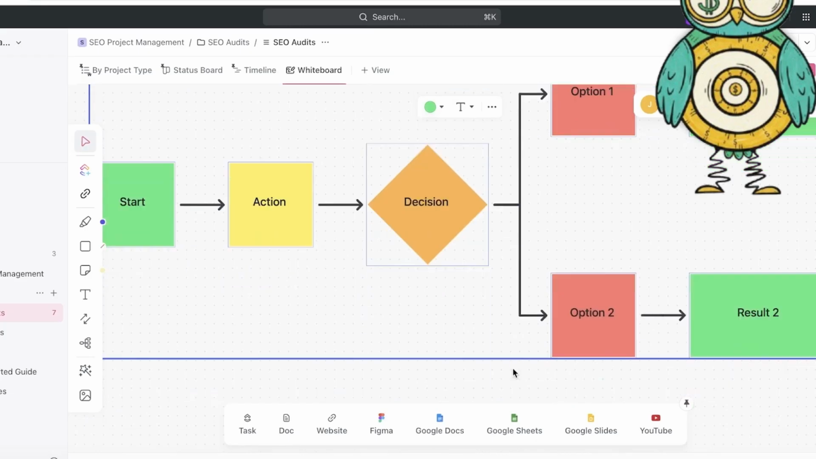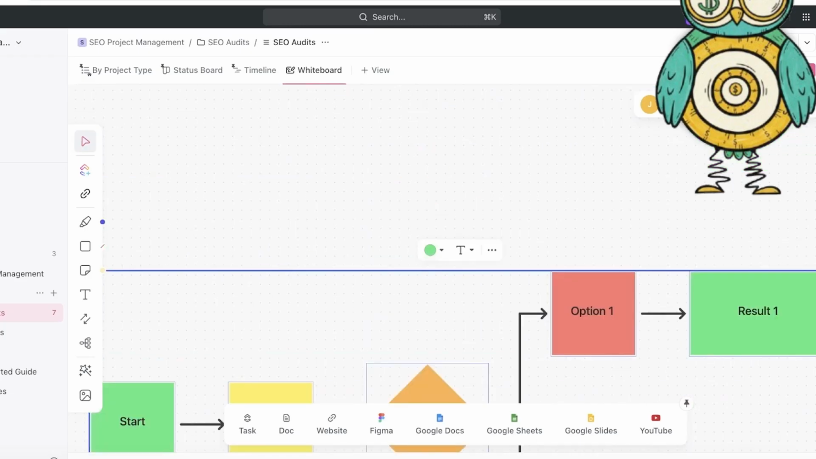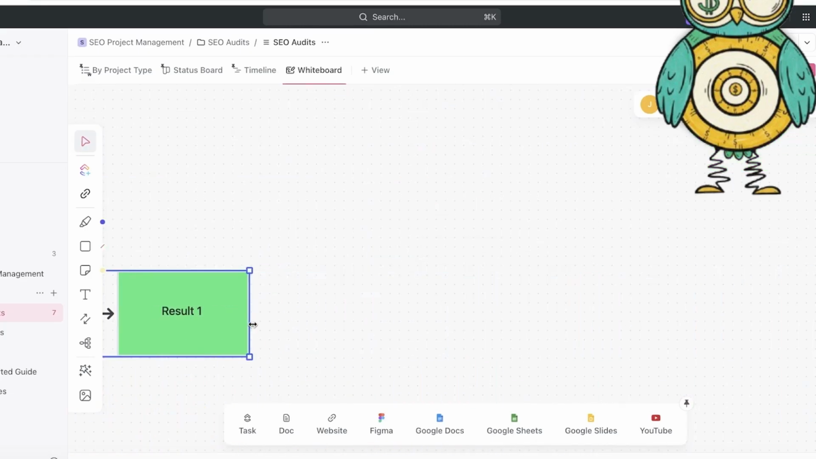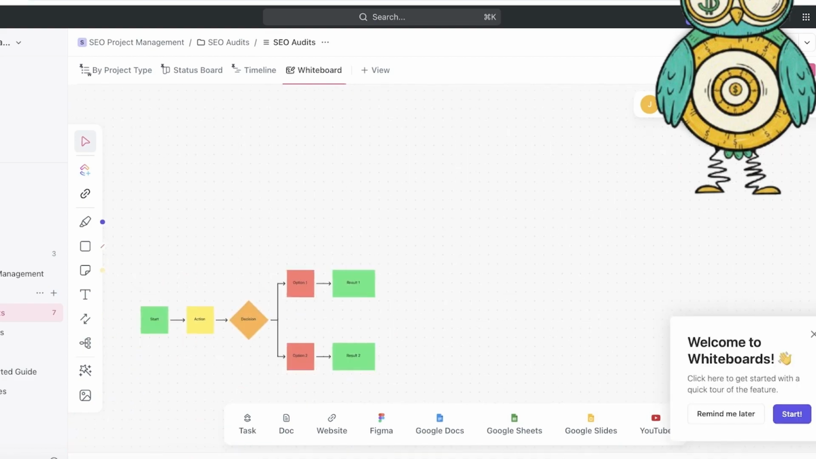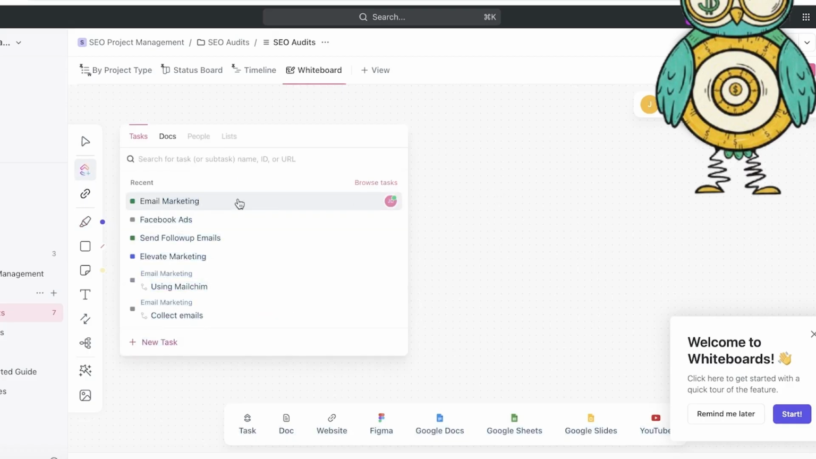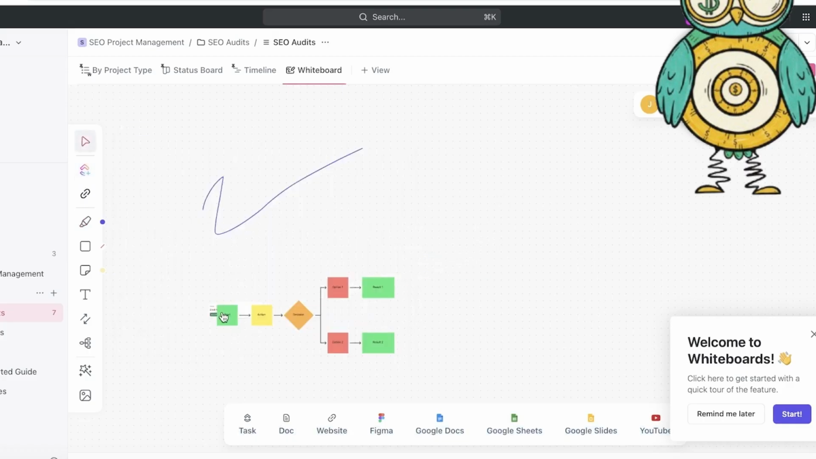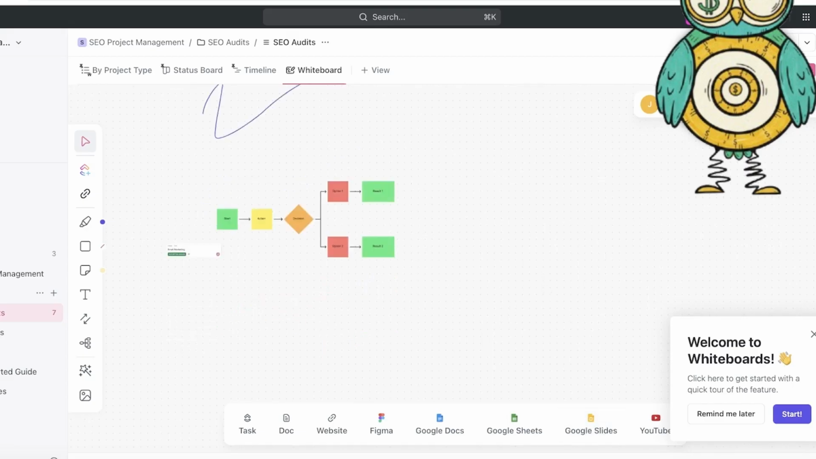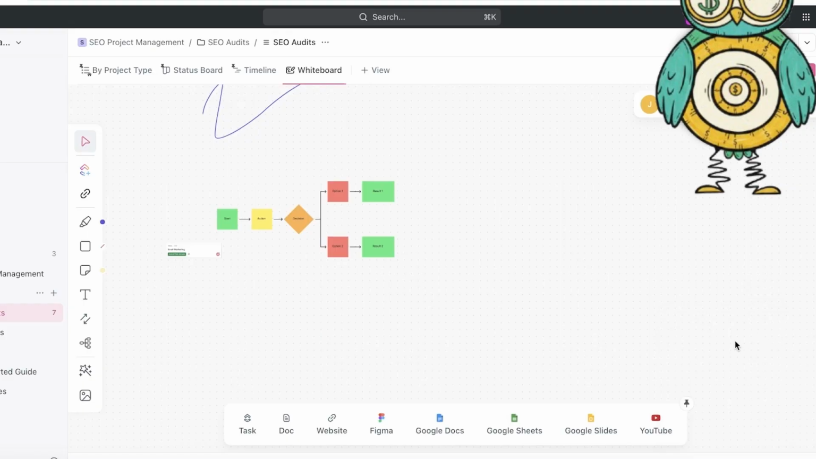You have multiple different templates as well that can help you in building your whiteboard, so it's easier for you to build a whiteboard that is comprehensible for your business. So you can create workflows, you can create your ideas, you can do some freehands on the ClickUp whiteboards as well as integrate your tasks. So if I'm trying to build something with my task, I can integrate that over here. Then I can draw some arrows, import items from Google Sheets, Docs, as well as YouTube.